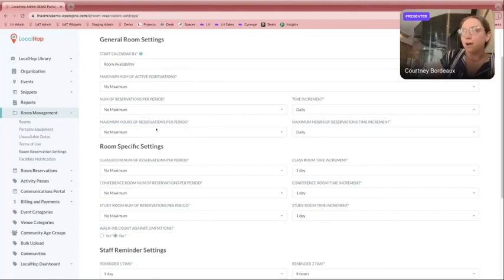Hours of reservation time per period, or just number of reservations per period. You can kind of decide how you want these to look. Again, dependent on what your policy is, but you can sort of limit by 1 reservation per week or per day, or maybe 3 reservations per month. Again, totally customizable for whatever your requirements are. And then you can also set this by hours of reservation time.